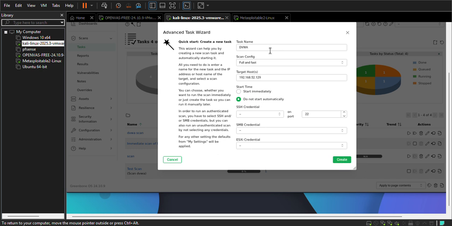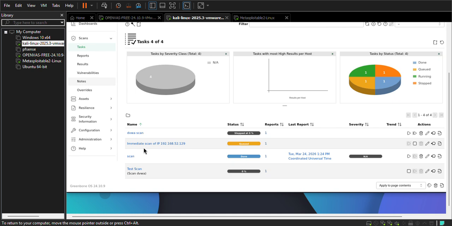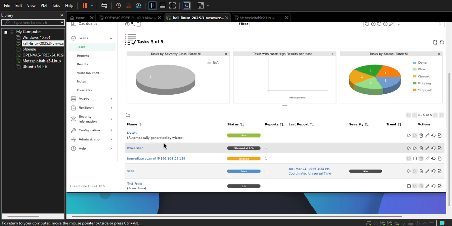Here, if I say DVWA and then click on create, if you notice what is going to happen, it is also going to appear, right? Look at it, DVWA. The next thing I can do is click on scan to start scanning. If you have anything to edit, you can do it right here. If you want to delete, you can click here to delete the scheduled scan.